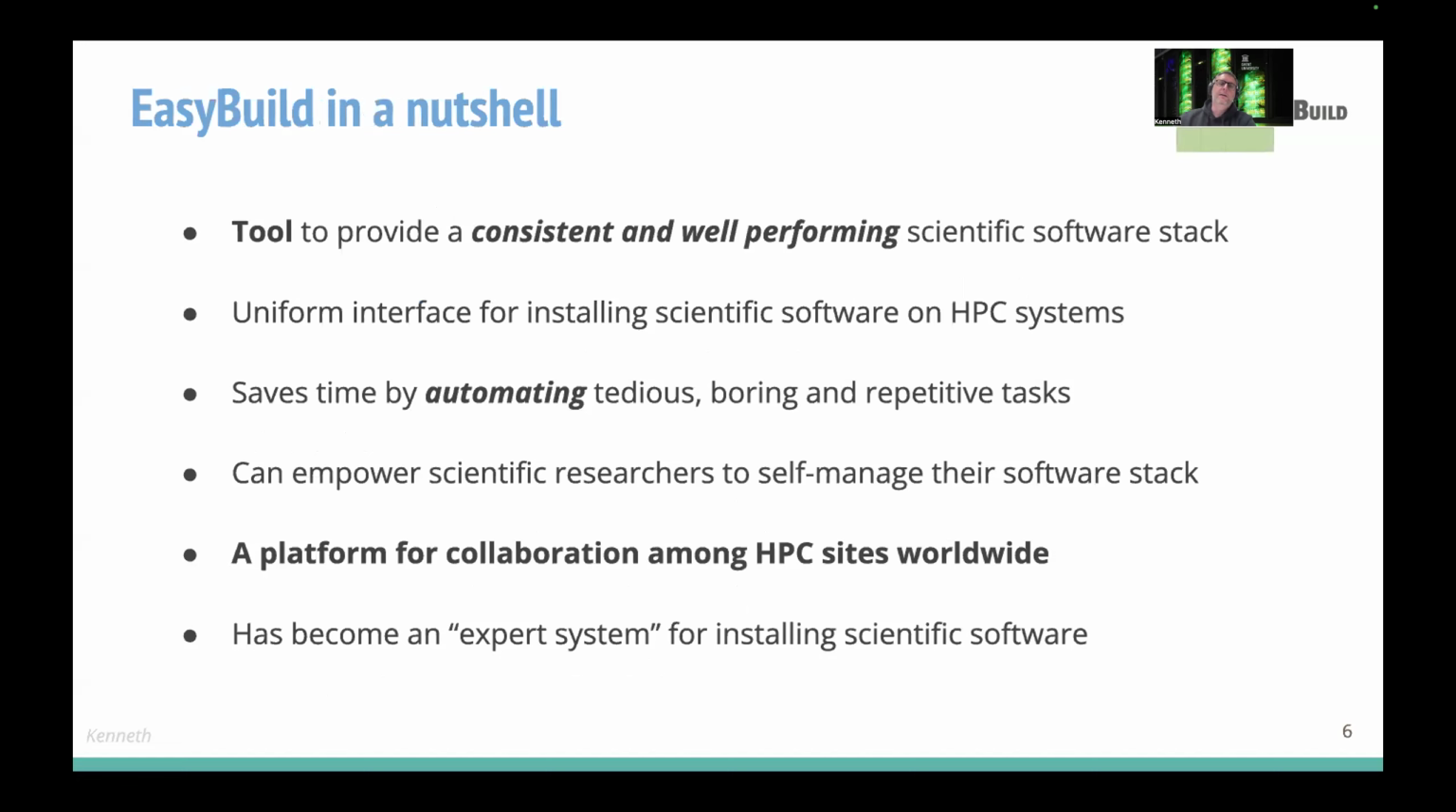So EasyBuild in a nutshell is a tool to install software and to provide a consistent and a well-performing stack of scientific software installations. You can see it as a uniform way of installing scientific software. So no matter whether the software is in C++ or in Python, or whether you have to use CMake or any other tool to install it, you can basically always interact with EasyBuild, and EasyBuild knows how to install that software for you. So it automates the installation process and anything that's boring, like unpacking tarballs, applying patch files. Anything that you typically have to do when installing software, it automates for you.